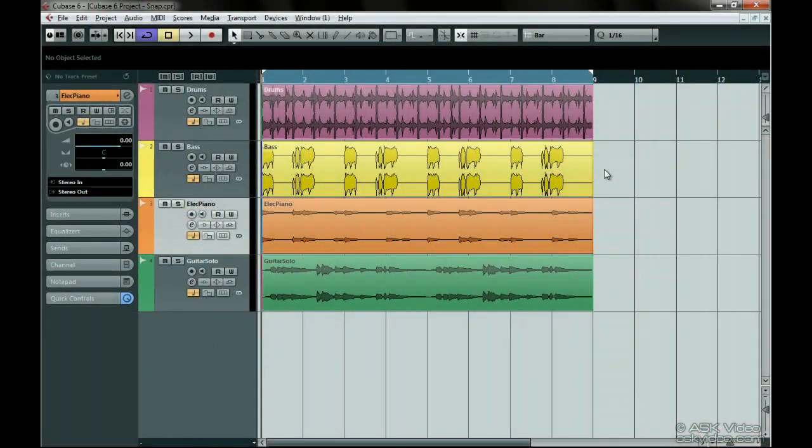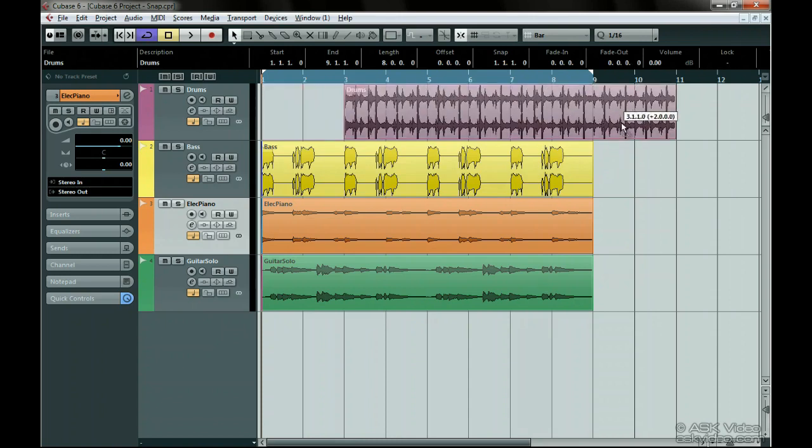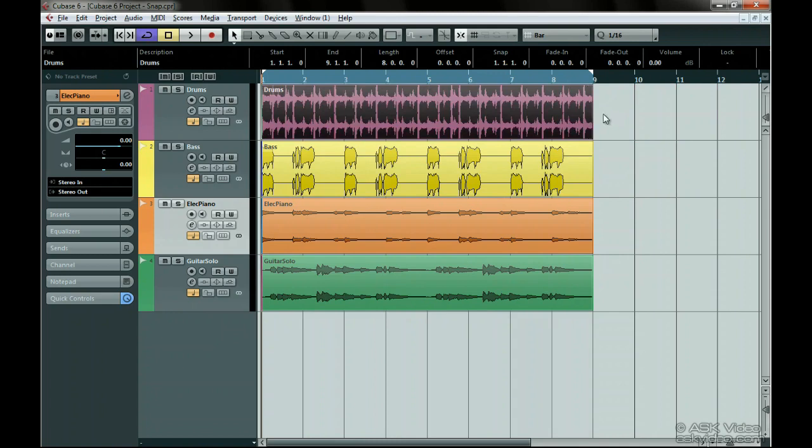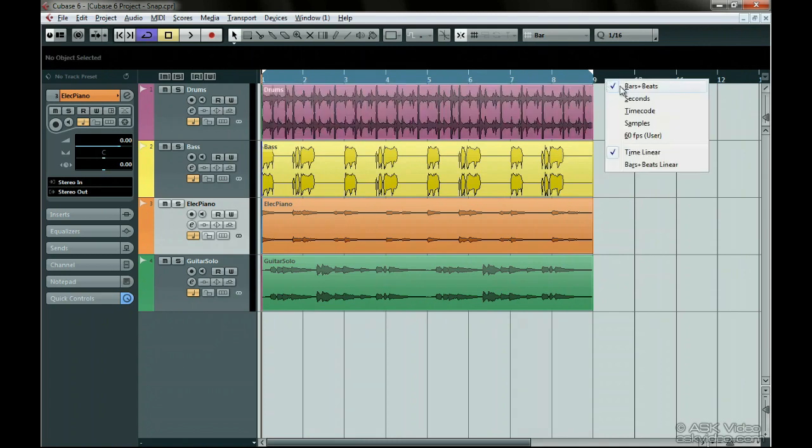Learning to use the Snap tool in Cubase will make all of your editing much easier. Load up the example project, Snap. Snap means to lock to some sort of position or time. See when I move this audio event, it's snapping to the bars in Cubase? In most cases, you'll be using bars and beats as your snapping position.